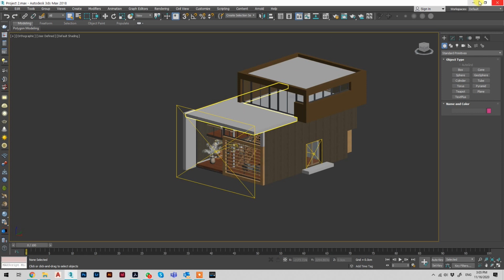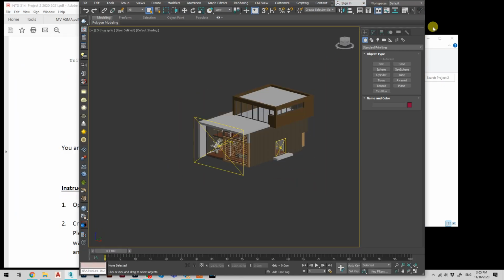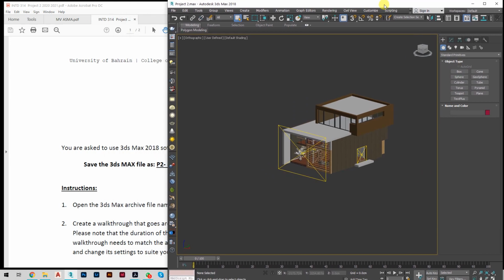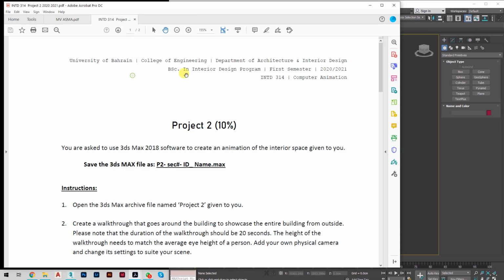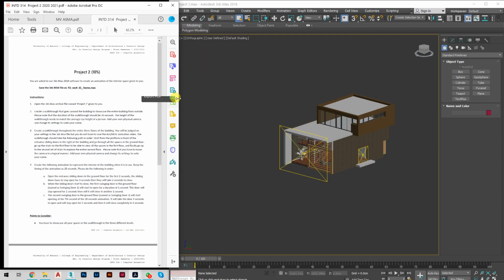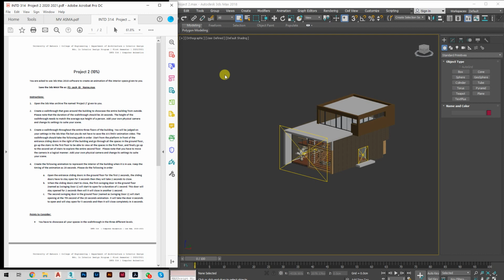So this is the 3D Max. Let me just put them next to each other and then we can start working. This is the PDF, the brief for the project. The first step is to open the 3D Max archive file named project 2. I already opened it and I opened the 3D Max inside the archive.